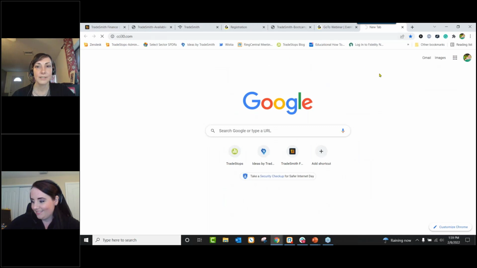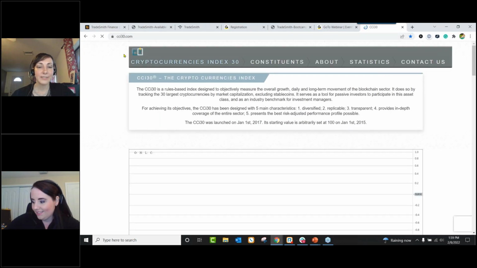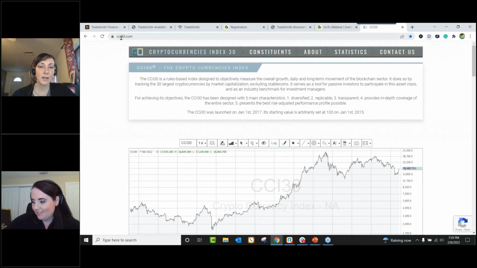CCI 30. I've got to get them organized a little bit, but I included the link. It's pretty simple. It's just cci30.com. Here, it's a nice site. It tells you how the CCI 30 is determined.